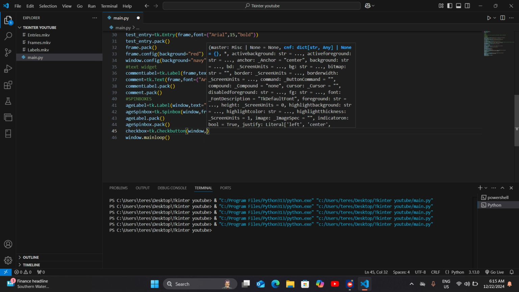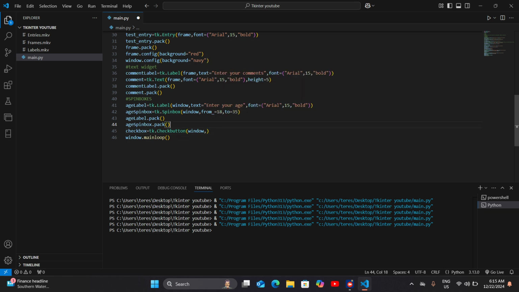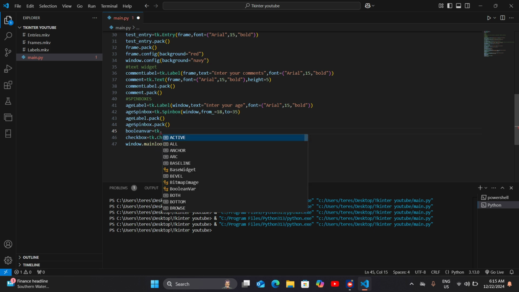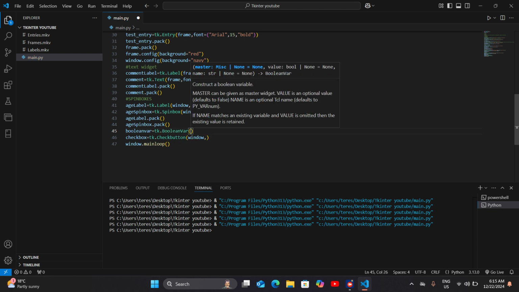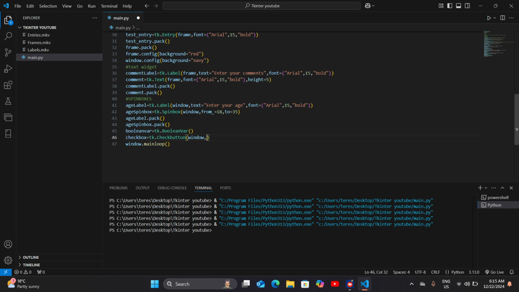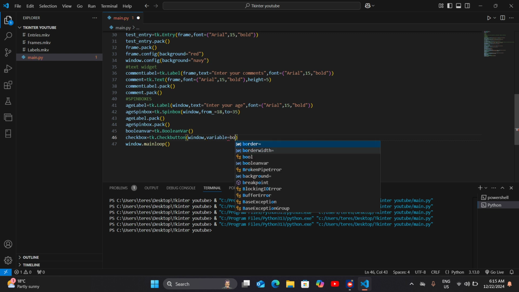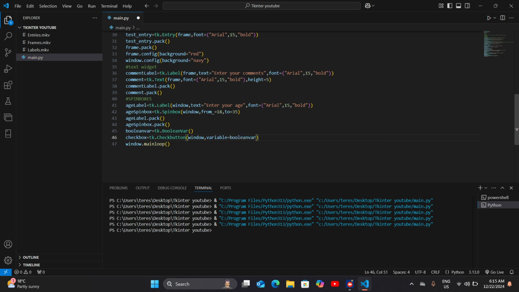Then for this check button, I'm going to create a variable. You have to create a variable. Let's say I create a boolean var equals tk.BooleanVar. It's going to generate a boolean value on whether it's selected or not. And then here I'll say variable equals the boolean value that we just created here.